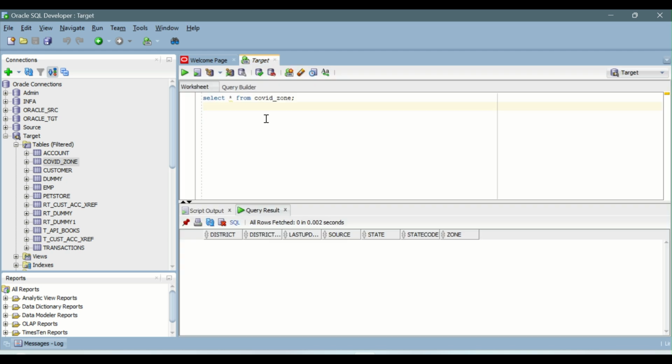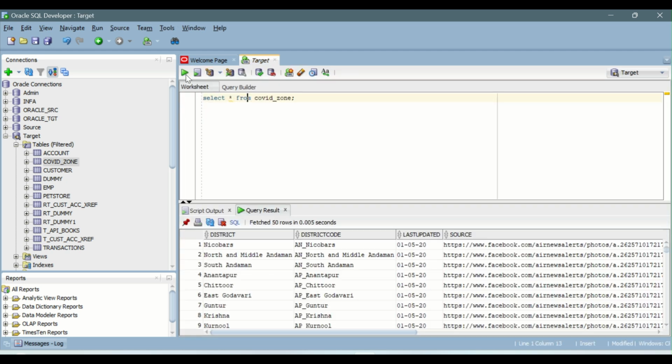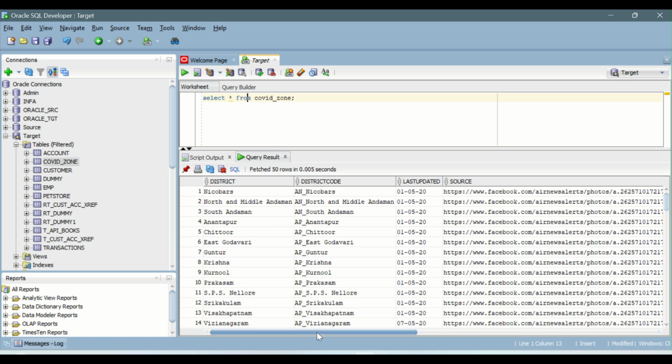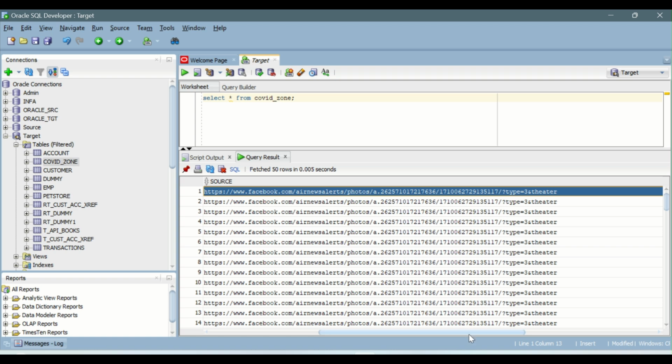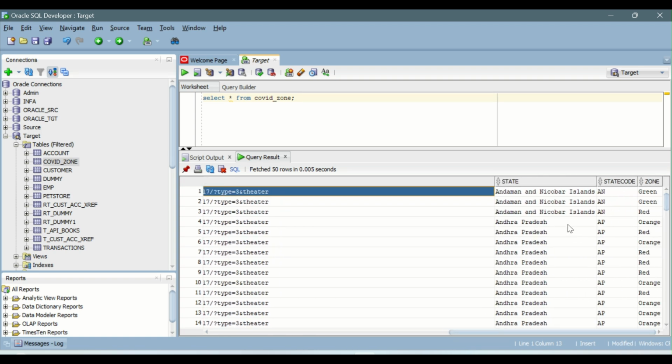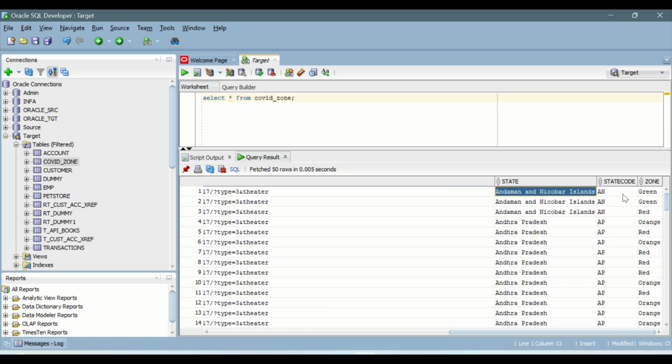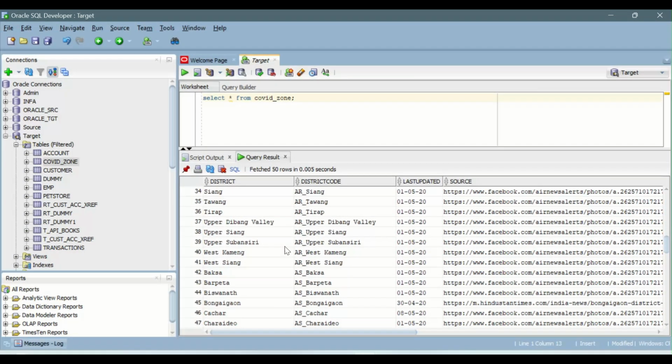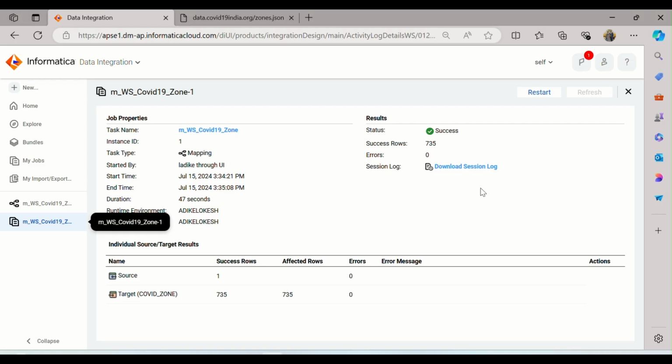Now let's check the data. Yeah, you can see here we have loaded all the data: district code, last update date, and the source, state Andaman and Nicobar, state code, zone. So this is how we can load the data from APIs to target tables, Oracle target table or Snowflake data warehouse tables.